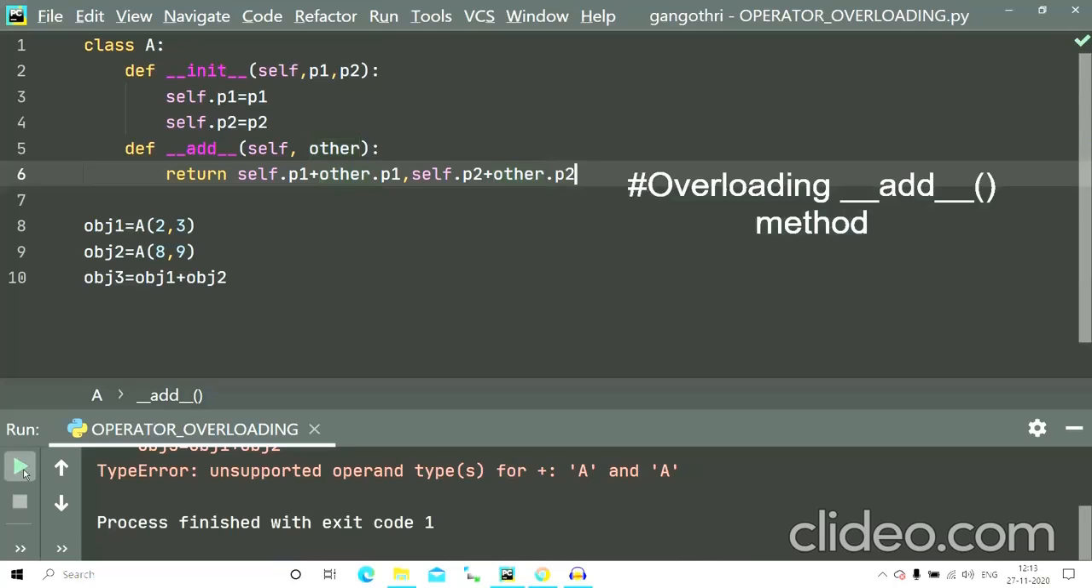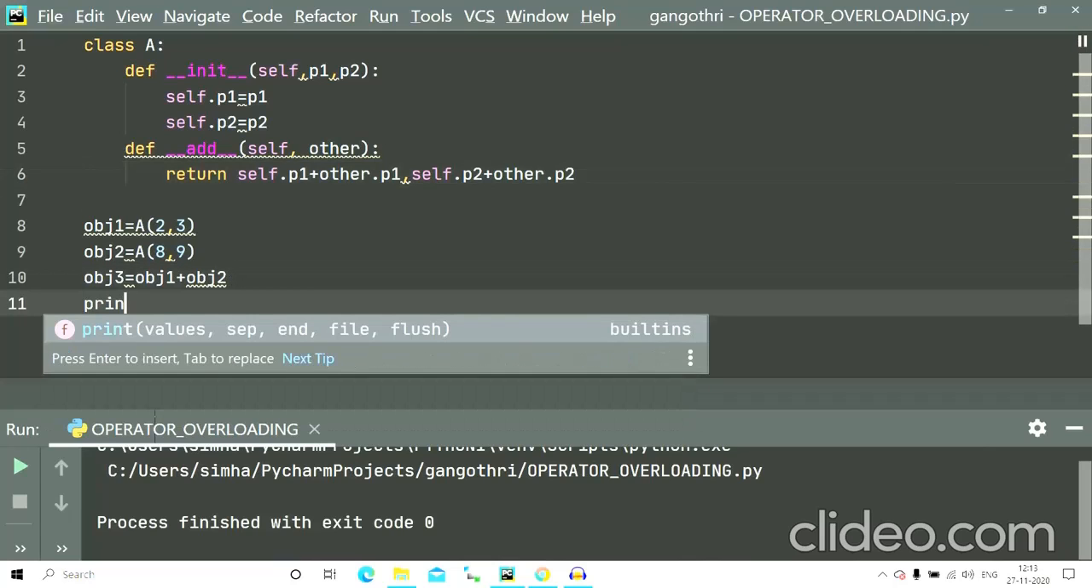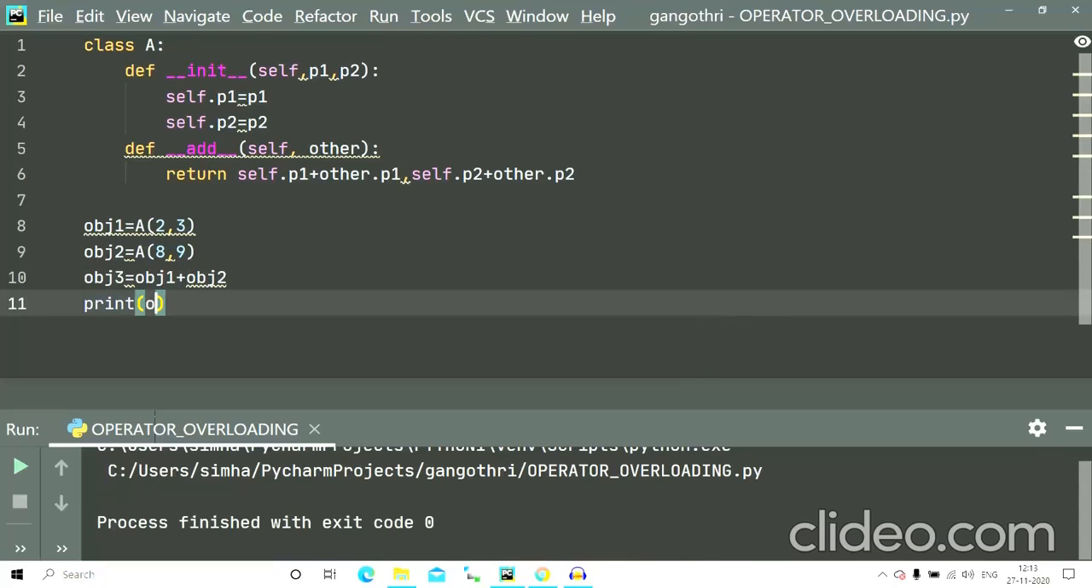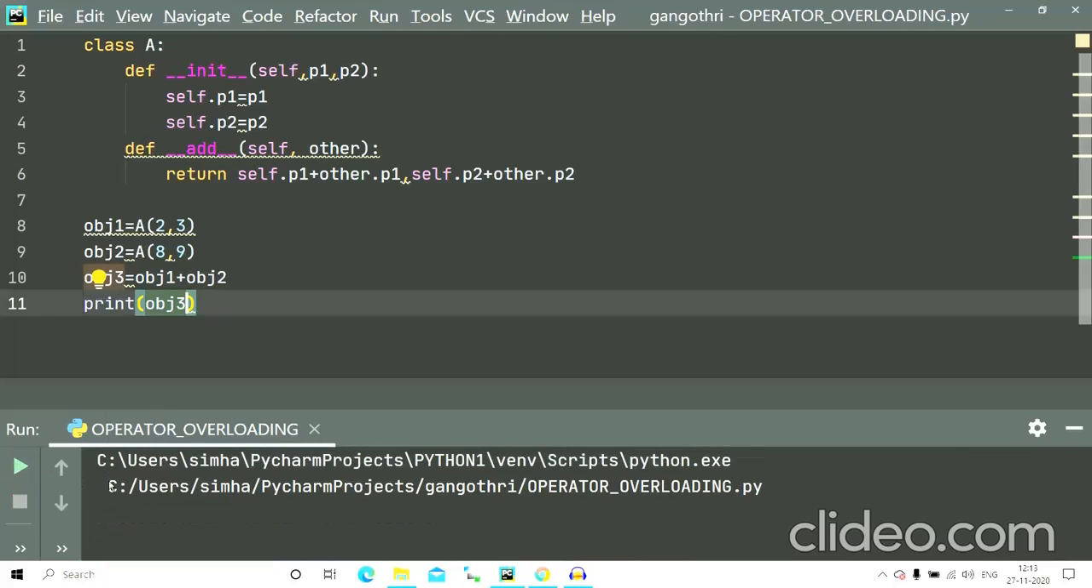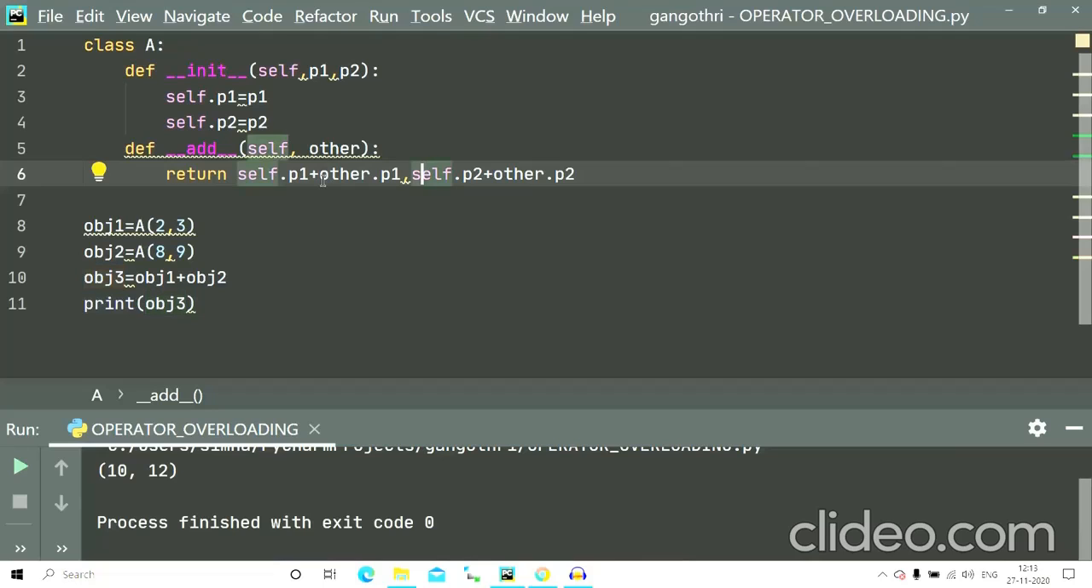Now let us run our program. Sorry, I haven't printed my object, right? Print object 3. This time we got a tuple consisting of 2 plus 8 and 3 plus 9, 10, 12. As we have asked our add method to have self.p1 plus other.p1 and self.p2 plus other.p2. So in this way you can overload your operators. You can overload your sub method, mul method, div method, and according to your choice and your usage, which project you are working on, you can overload your operators as you wish.